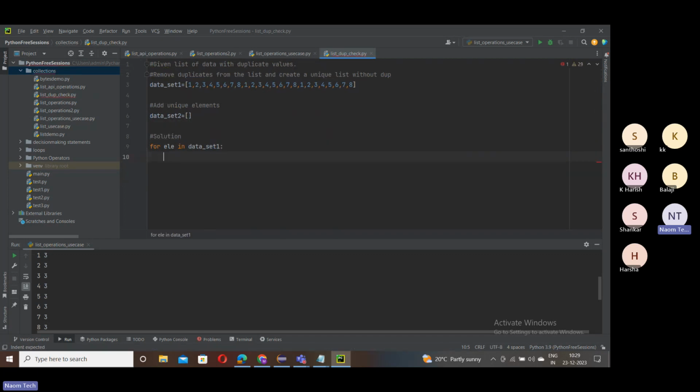So for that, what you should do? Simple. You can just apply a small validation. If element in data set 2. What is the meaning of this? In simple, straightforward English, I'm talking to the interpreter. My dear interpreter, if this element is already in data set 2.